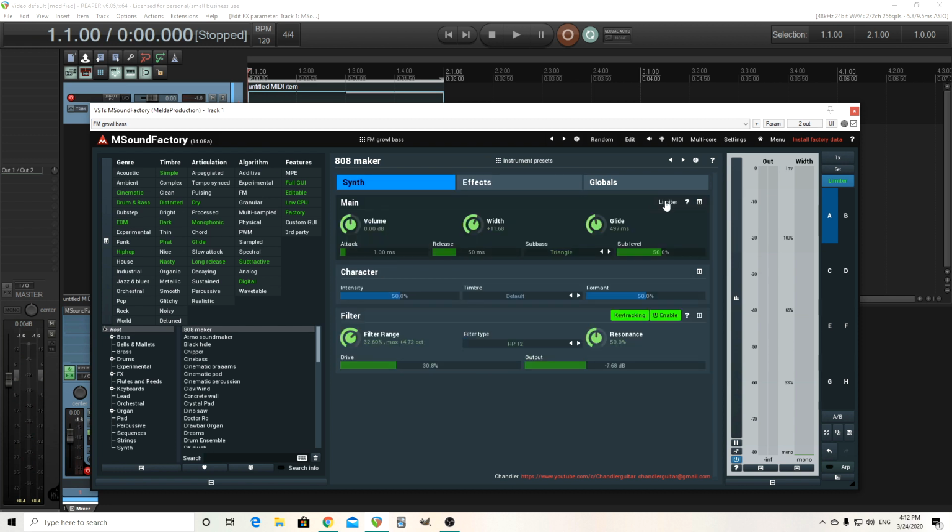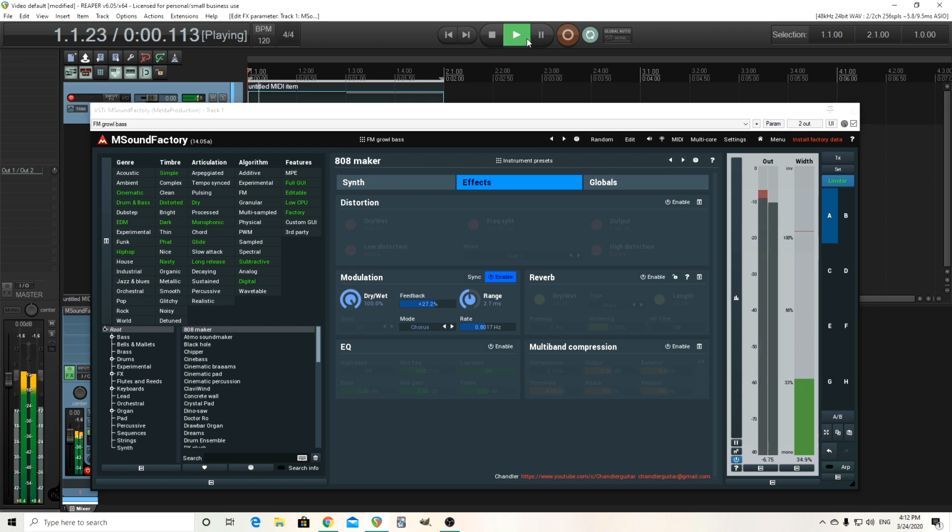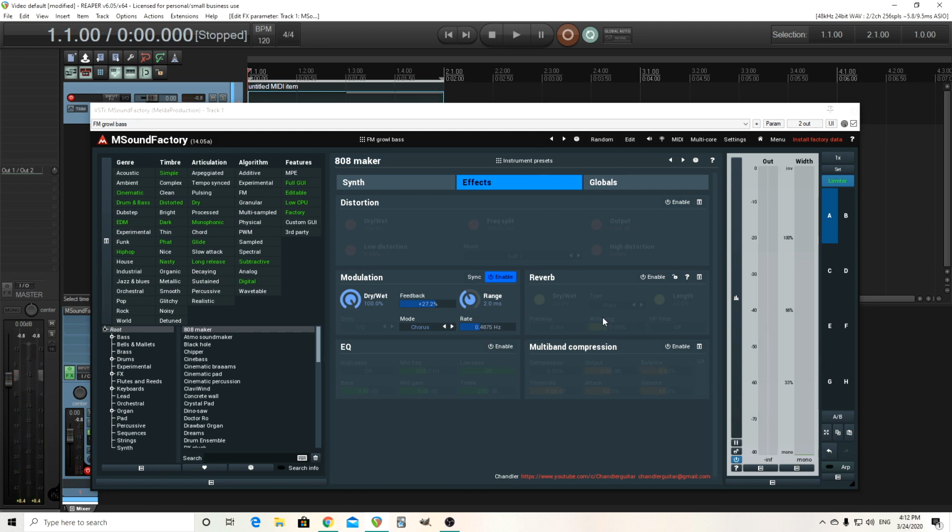Actually, have a limiter on here in case this gets too loud. So do that, put some chorus on there. I could put some multi-band compression. You probably want to use some EQ, etc. I'm not done with this, so I'll see what other things I'll add to it.